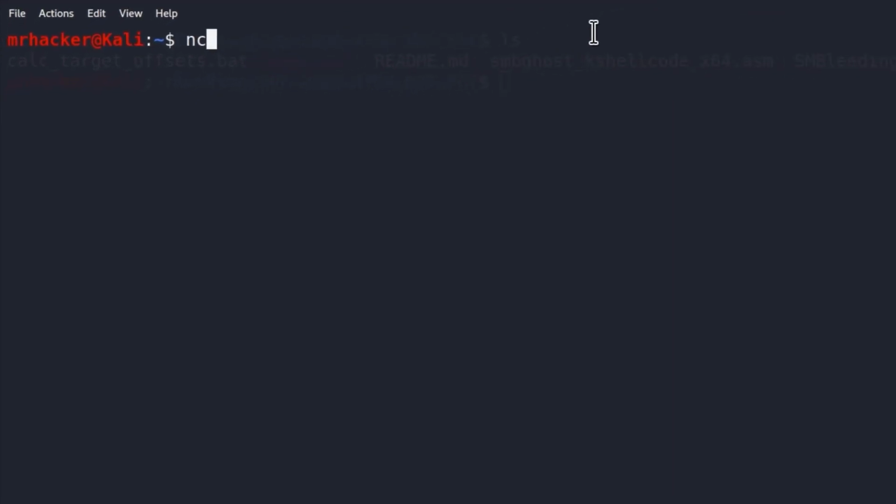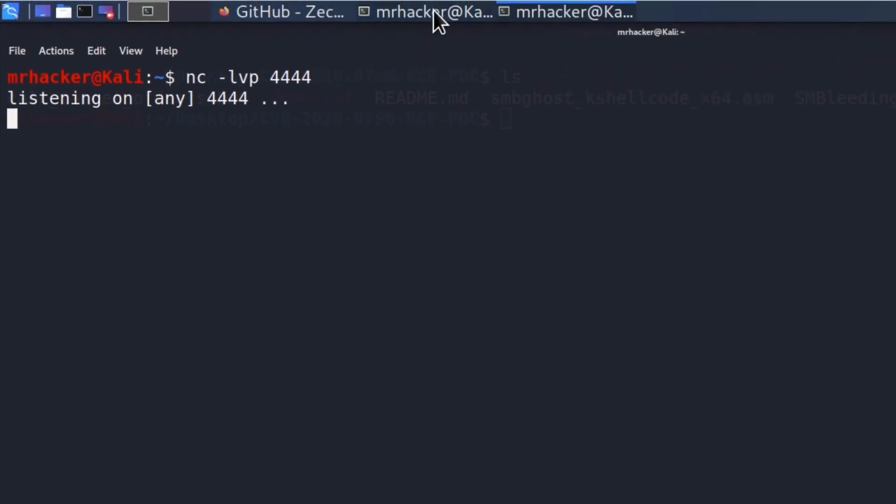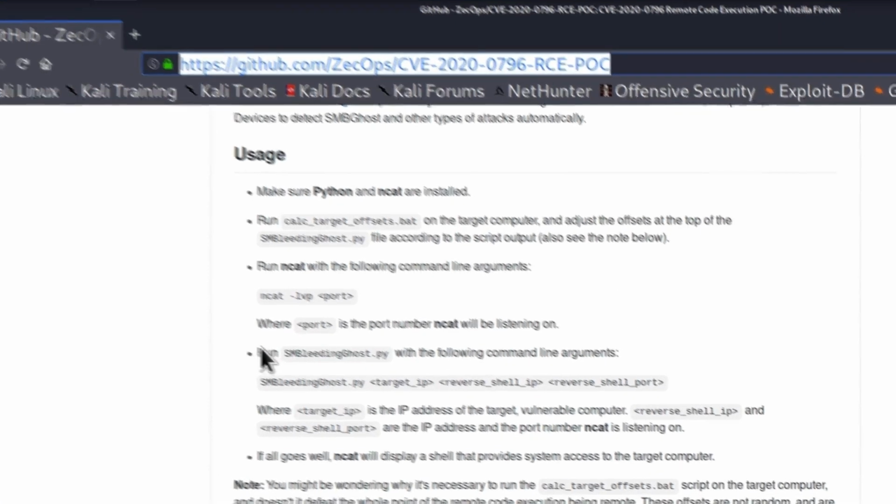So to listen for the incoming connection, we can type nc and then -lvp and then the port number. In this case, let us listen on port 4444. This will listen for the incoming connections, and once we run the exploit, the target machine will try to connect back to this port number right here on our IP address. Therefore, right after it, we should have a shell pop up right here, and we should be able to execute commands on the target machine. Great. Let's check out the next step.